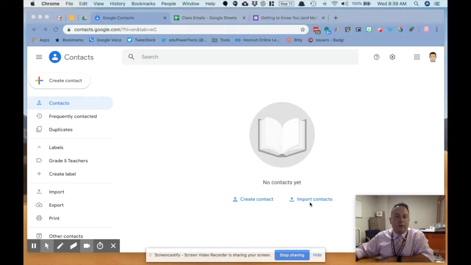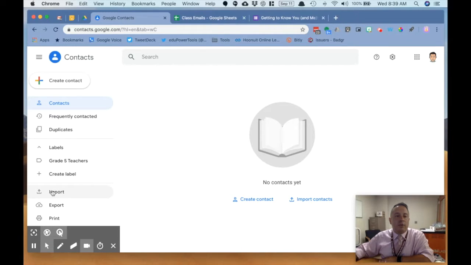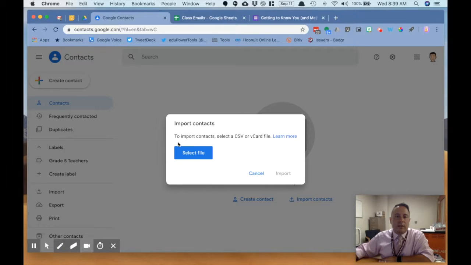When you have no contacts, you have this nice little button here that says Import Contacts, but it's also down here on the left. If you have a lot of labels, a lot of groups, which I do not, then it's going to be further down here. Your labels are going to come first. So what we're going to do here is import. Like it says here, to import contacts, select a CSV or vCard file. vCards are individual contact cards that you might notice on your phone. That's not what we're using. We're using CSV files.